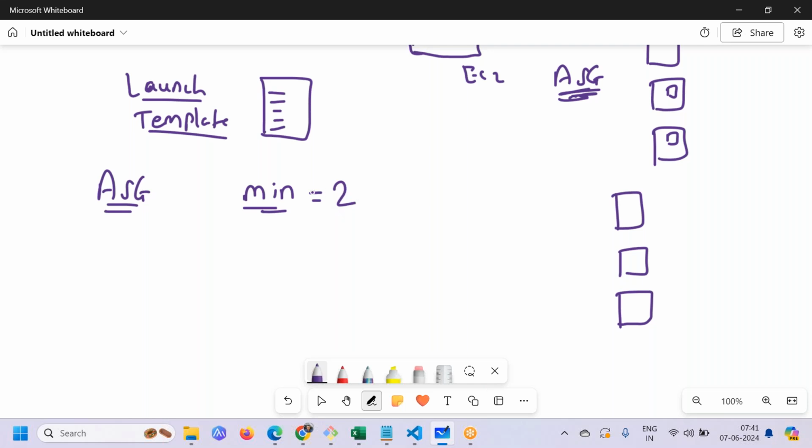So where there is no traffic at all, the minimum count has to be 2. Suddenly, when people start accessing the application, at least two machines are already running. Even though my traffic is 0%, the two machines will always be running. That's the minimum count.